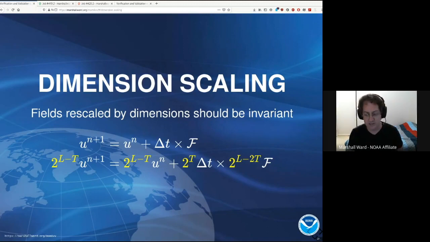So if you can imagine, we can take each quantity and scale it by 2 to the power of some number. By doing that multiplication, we rescale it by its dimensions. We would define an L for length and a horizontal length and a T for time. In this simple example, I'm assuming we calculate an acceleration and apply it to the velocity from un to un plus 1. So un would scale like 2 to the L minus T, same with un plus 1. Delta T would scale like 2 to the T, and F should scale like L minus 2T, since it's meters per second squared.